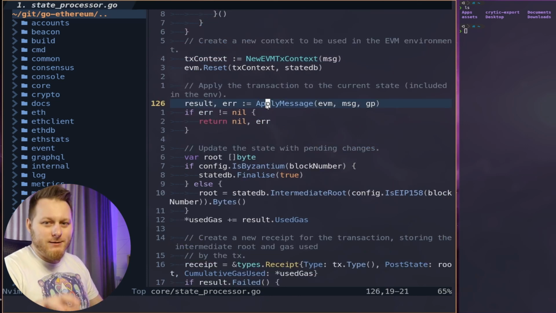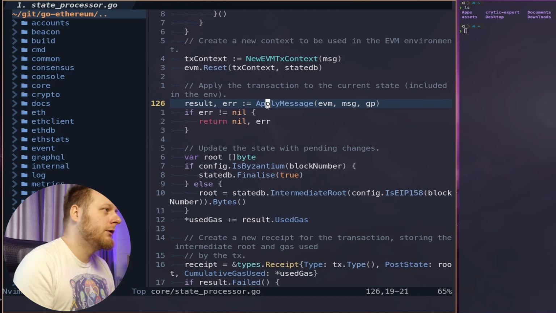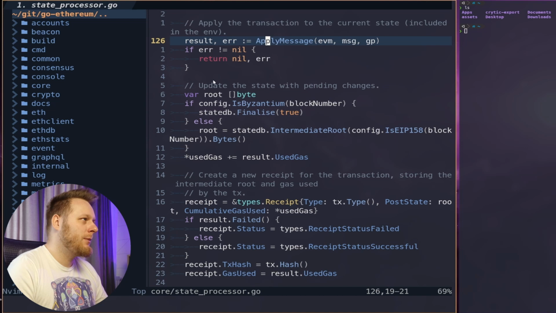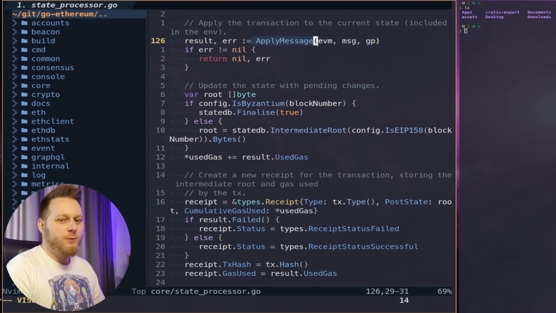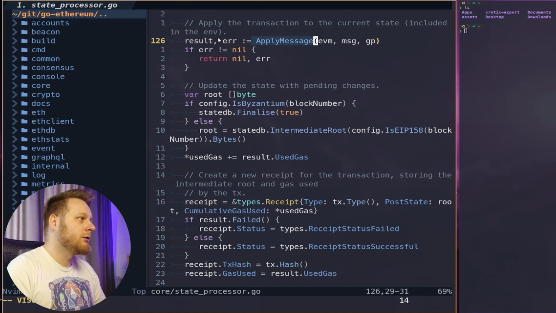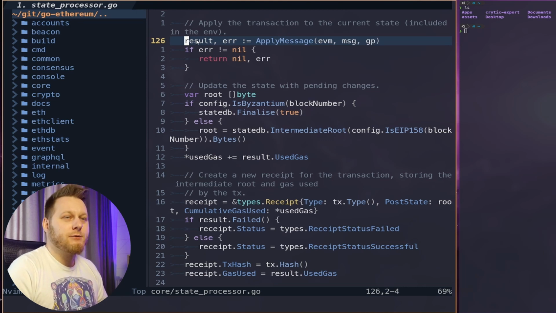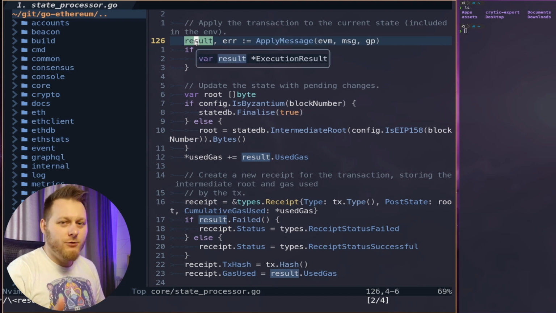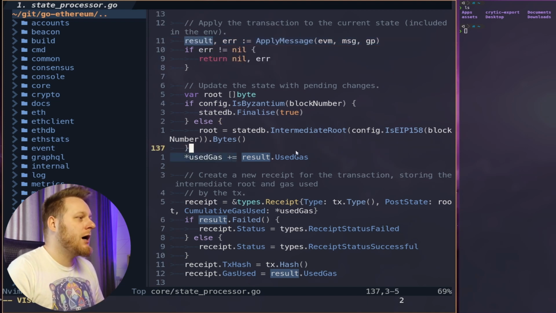Then we are applying the message, and this is the core of the EVM. We will also go there, but before, let's see what happens here. So we have our message applied. That means that we executed the message, storages were updated, state was changed, and we have our result and error. The error tells whether the transaction was successful or it reverted. And the result tells some useful stuff, for example, how much gas was used.